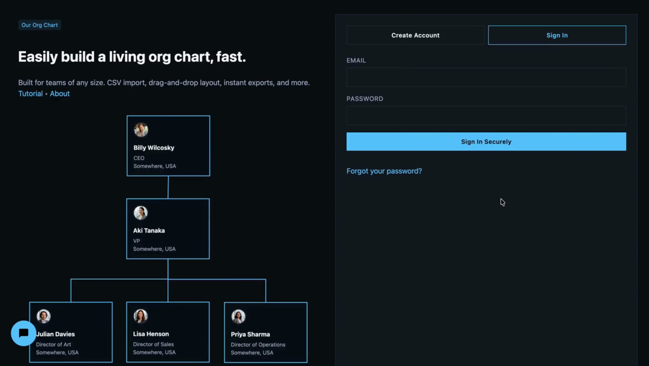It's an easy-to-use org chart generating tool. You can build an org chart from scratch or build one instantly by uploading a CSV file. So let me show you how easy it is.